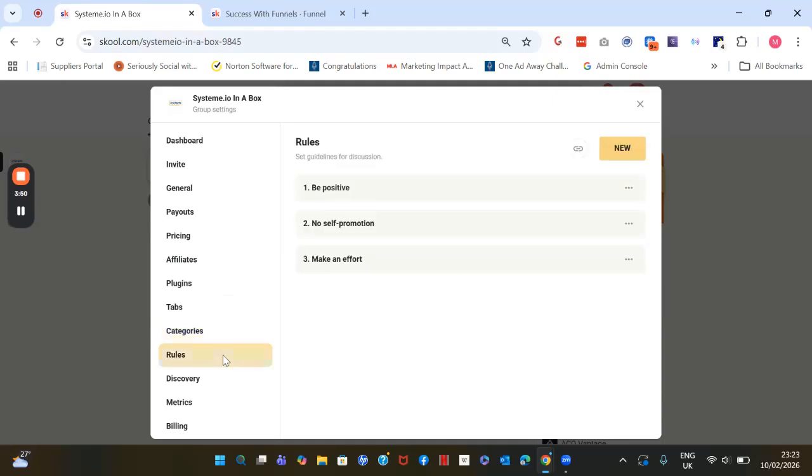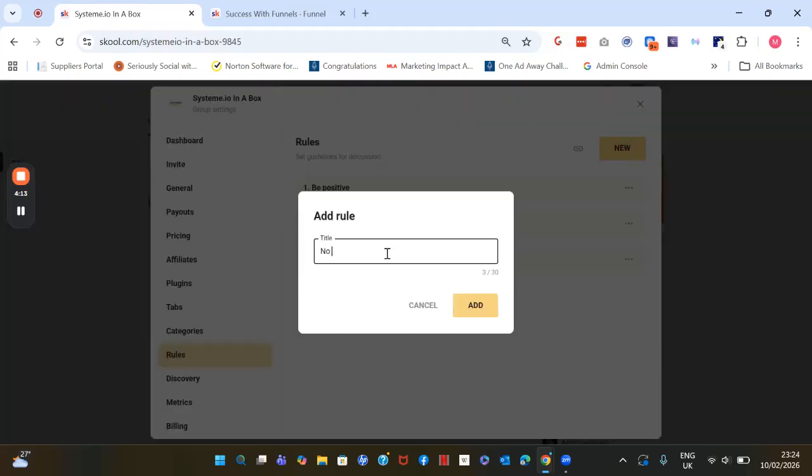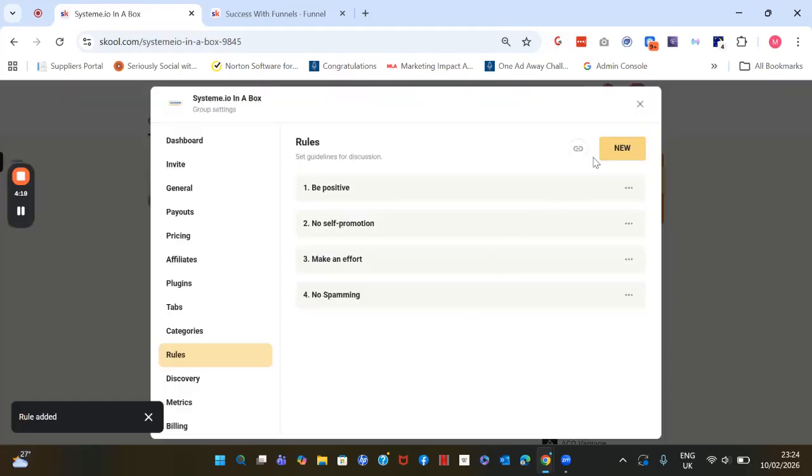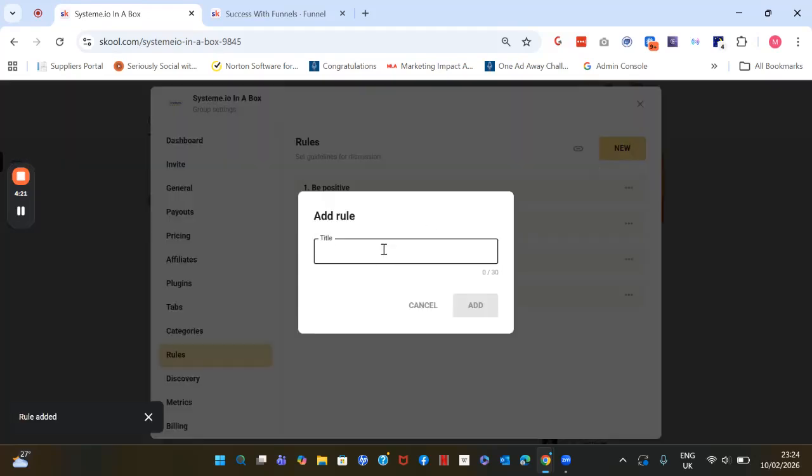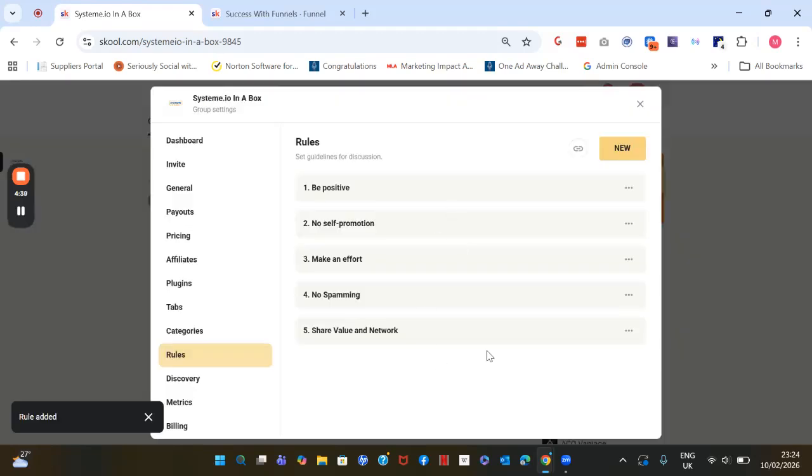Lastly, rules. You can set up some rules for your community, and when members join the community, they have to make sure that they are agreeing to the rules. If you want, you can add some more rules here. For example, no spamming. Another rule that I can add is share value and network. And you can add as many rules as you want. But that's pretty much it.